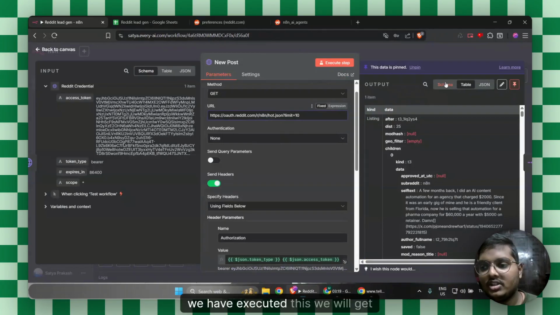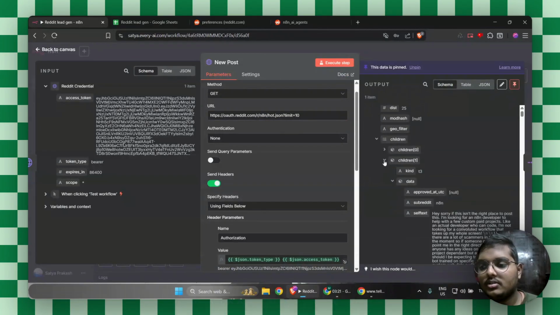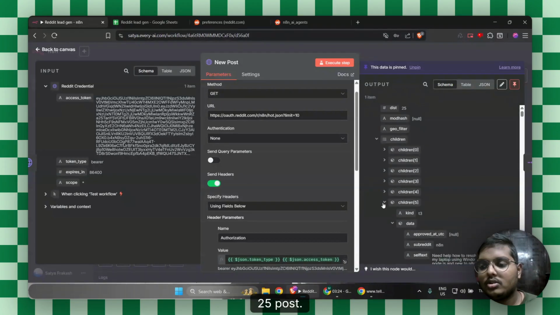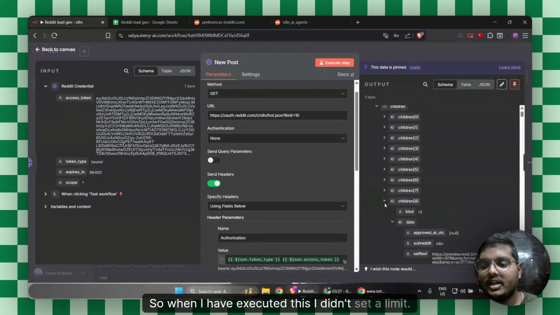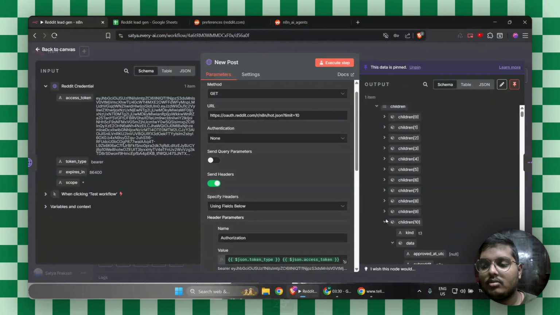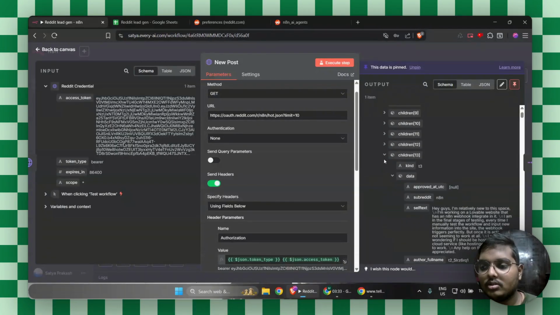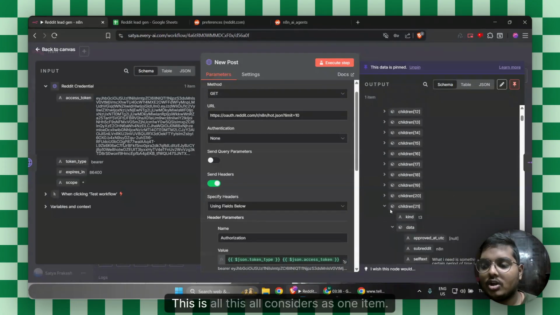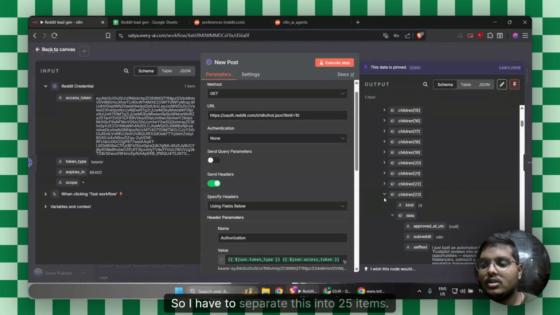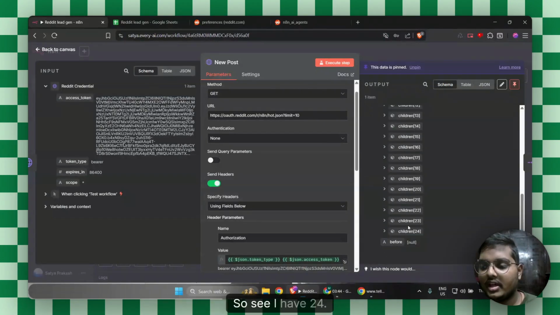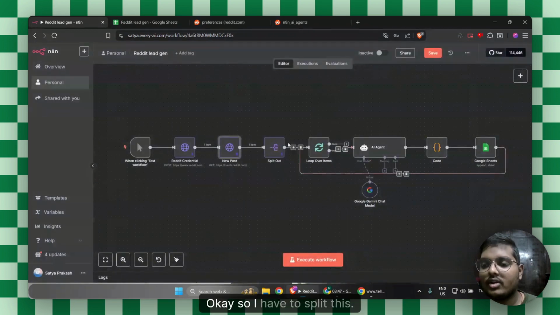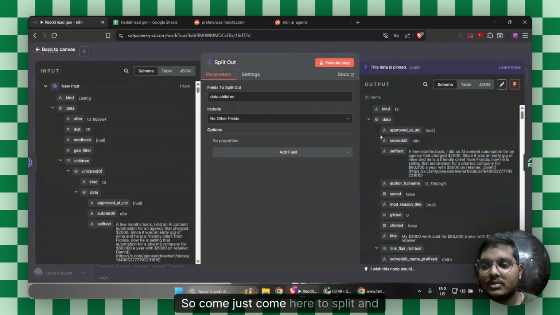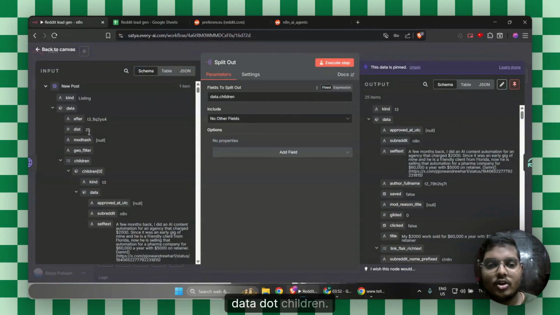When we have executed this, we will get all the posts, 25 posts. I didn't set a limit, so I have got 25 children. This is all one item; this all counts as one item. So I have to separate this into 25 items. See, I have 24. So I have to split this. Come here to split and data.children. Just select this and drop it here, and you will get 25 items.